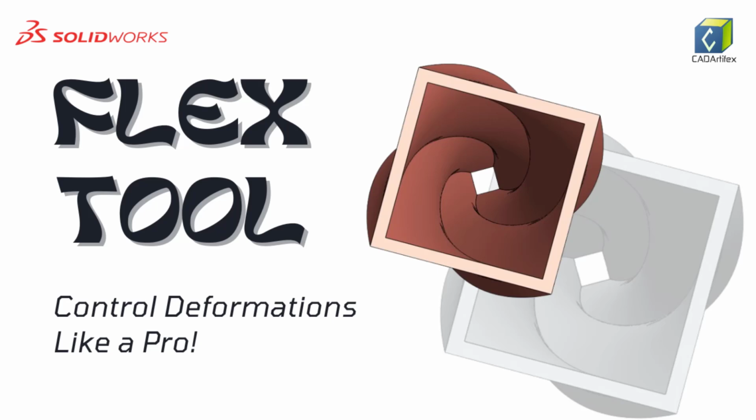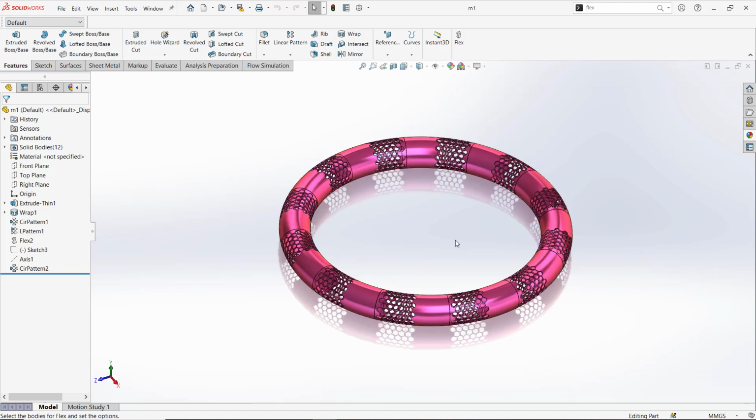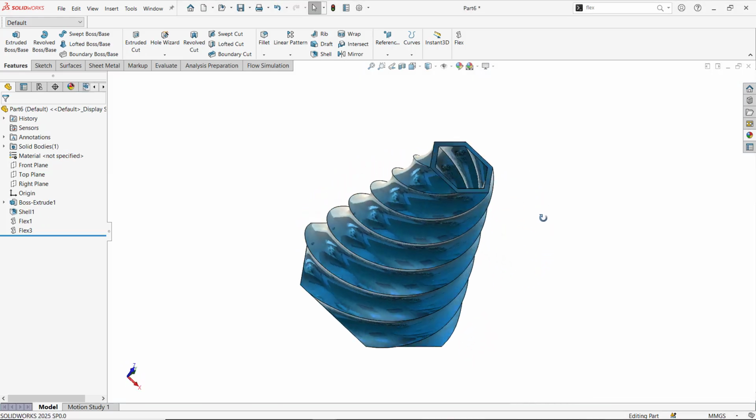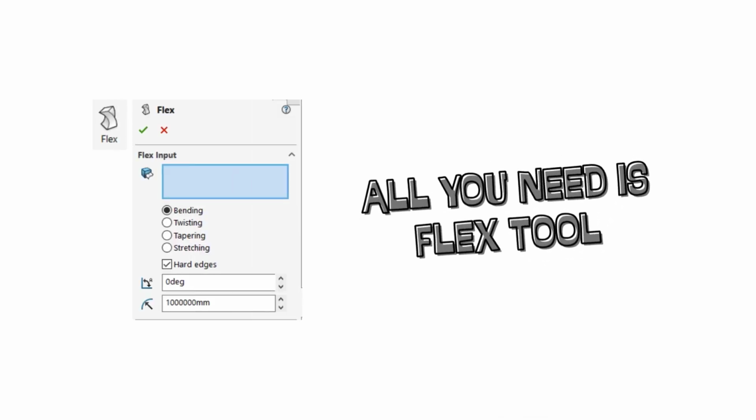Have you ever wanted to bend, twist, or stretch your model in SolidWorks all in one single command? Well, that's exactly what the Flex tool lets you do. Whether it's creating a model like this, bending a pipe, or giving a shape to a custom product design, the Flex tool adds motion and realism to your static models without needing complex features. All you need is the Flex tool.